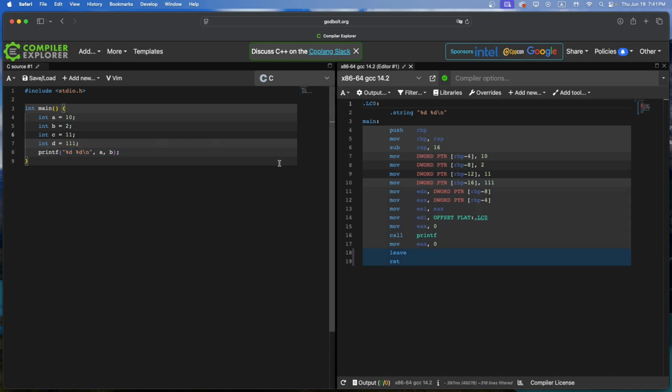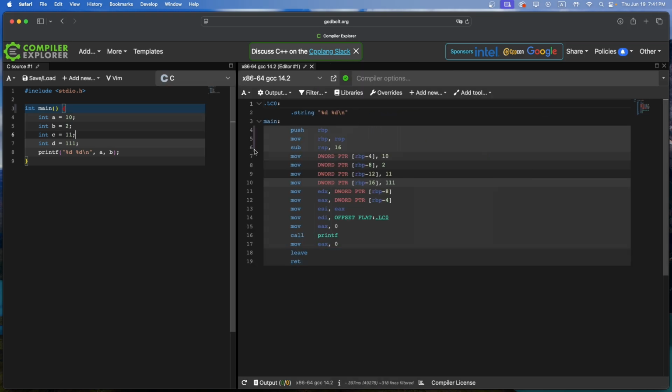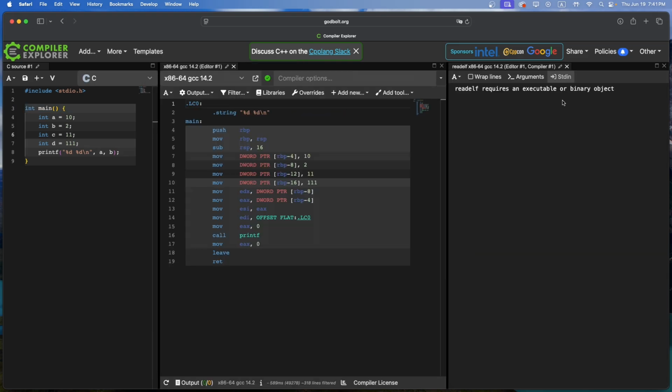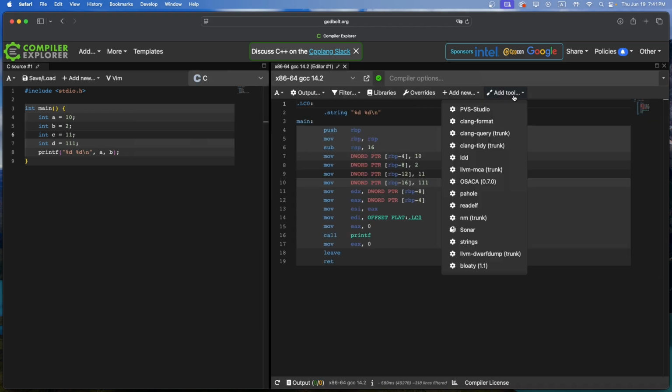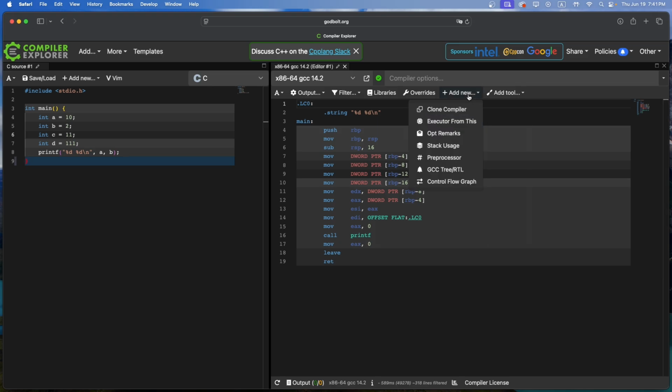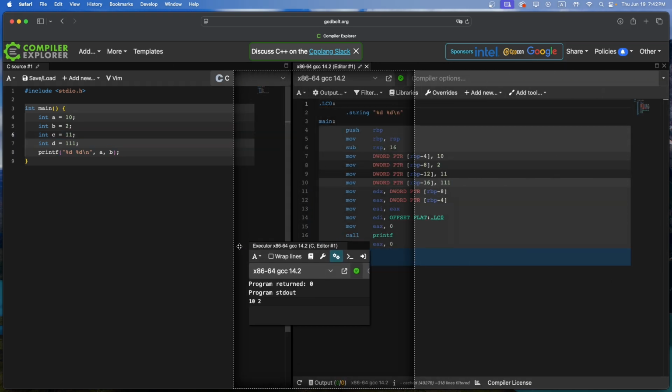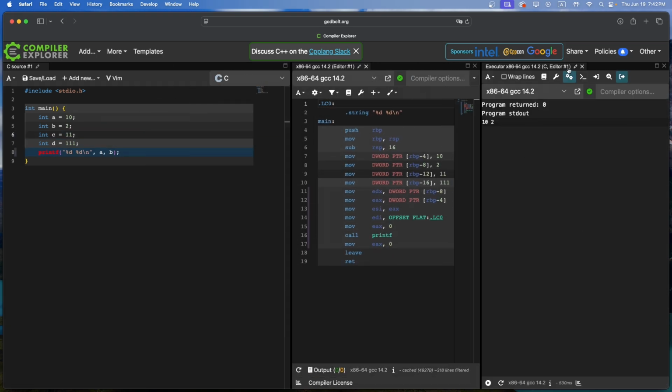Now, this is all cool and amazing and whatever, but what is all this stuff? I mean, we can actually add in more stuff and I guess read the ELF. Wait, no. Whoops, actually I don't know how to use this. Clang format, a bunch of other stuff. We can add an executor from this, so it actually executes the code for you. So it's also like a nice playground to, I don't know, run your code. And also, by the way, you can rearrange all this stuff, and it's a really nice UI.